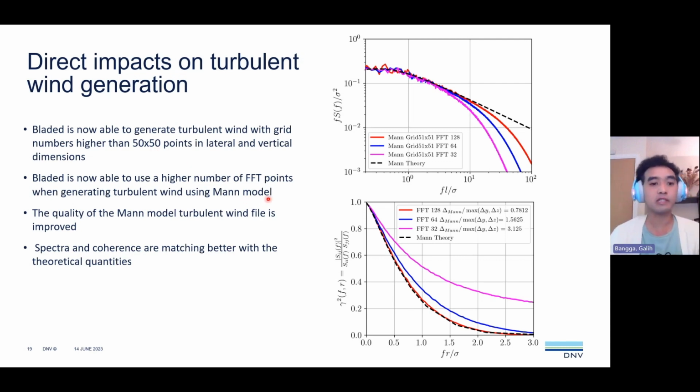And especially with respect to the Mann turbulence model, you can now assign a higher number of FFT points when generating turbulent flow using the Mann model. And what is the implication when you are using higher FFT points in the Mann model? The first is that the quality of the Mann model that is generated is improved.